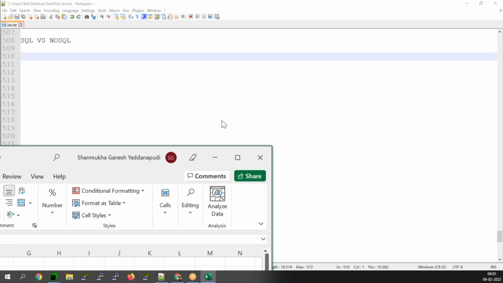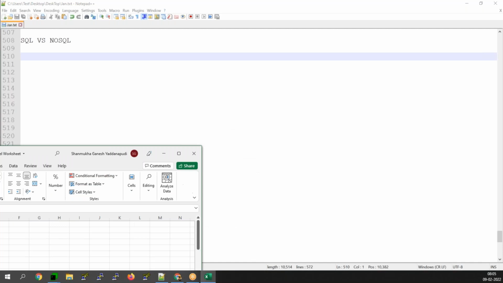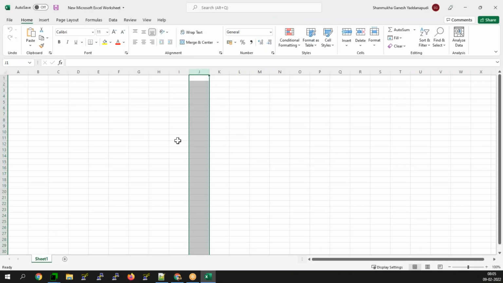But you need to create the RDS. You need to manage the RDS. You need to take the backup of the RDS. You need to restore the RDS backup. All these things you need to do here.